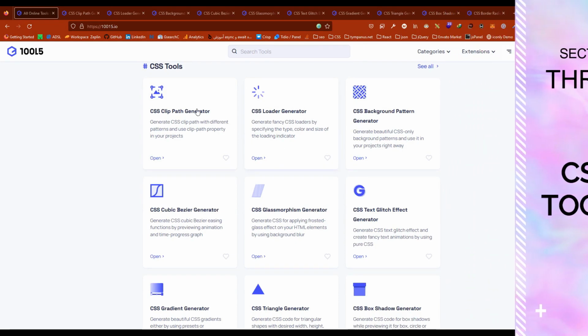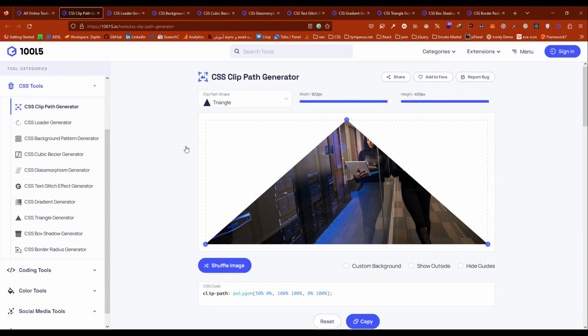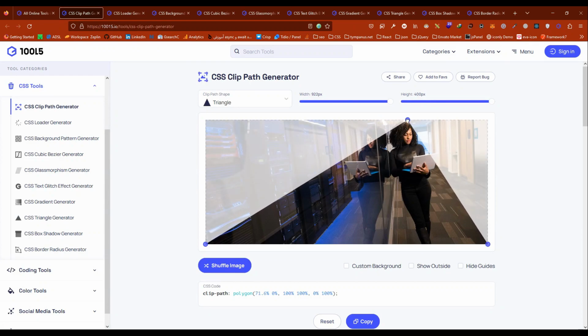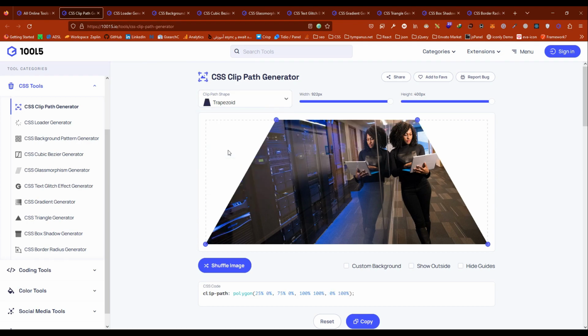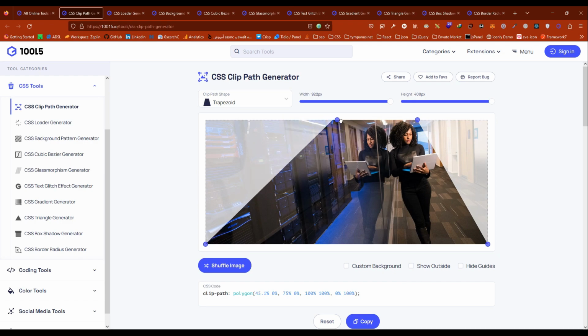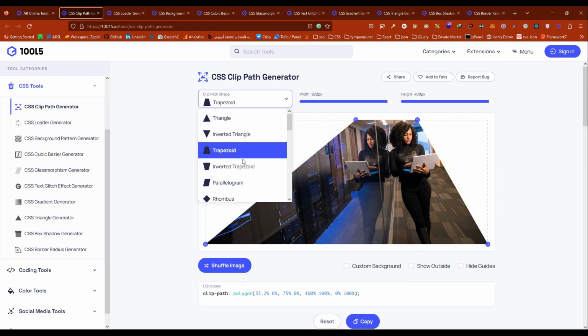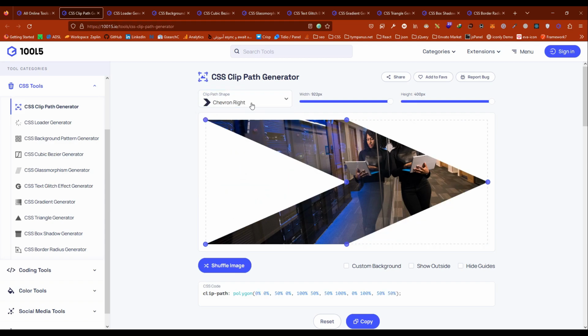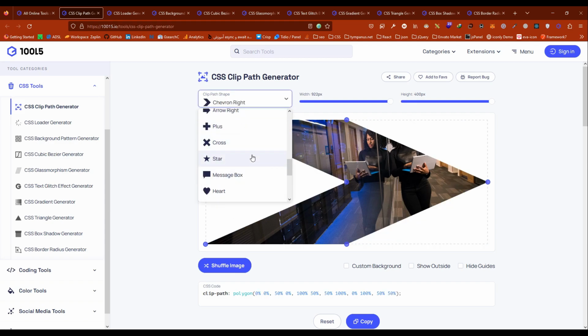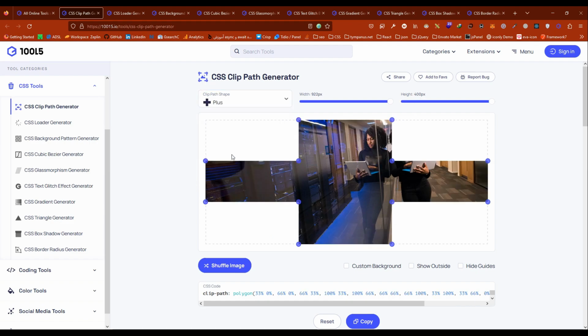Section 3. Section 3 is CSS tools. First one is CSS Clip Path Generator. It's a tool for generating CSS clip paths for masking your images. Clip path is a CSS property for restricting the boundaries of an image by predefined rules. It gives you flexibility to obtain image masks just by using CSS.